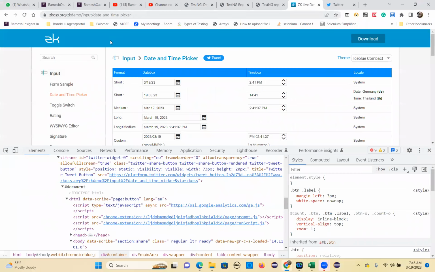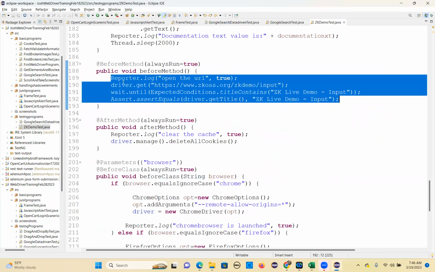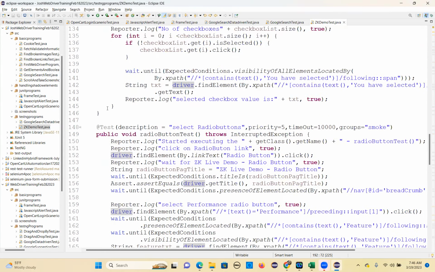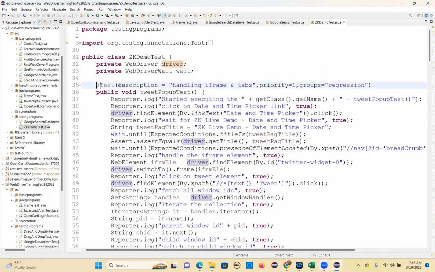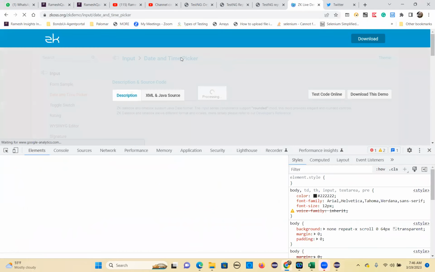This is the landing page I told you already. This is my landing page. Every time I have to come here, I have to launch and accept my input page for any test method. Now I'm going to the first test. So what is my first test? The tweet pop-up test. So this is the one.